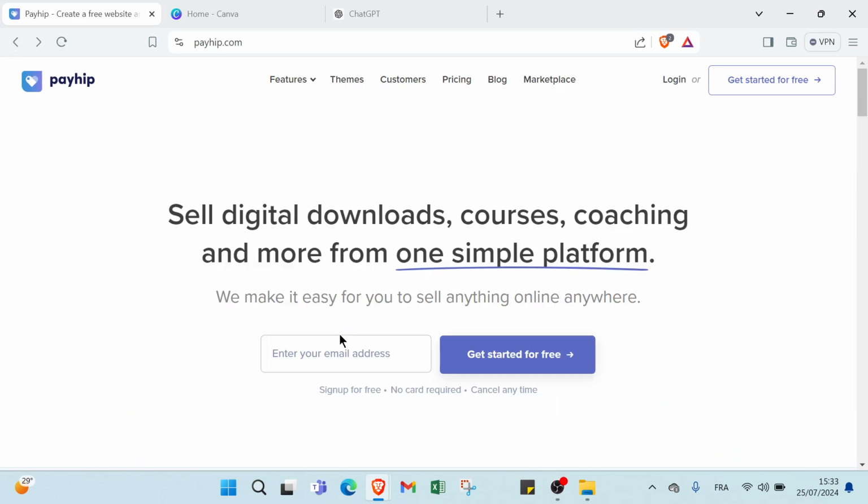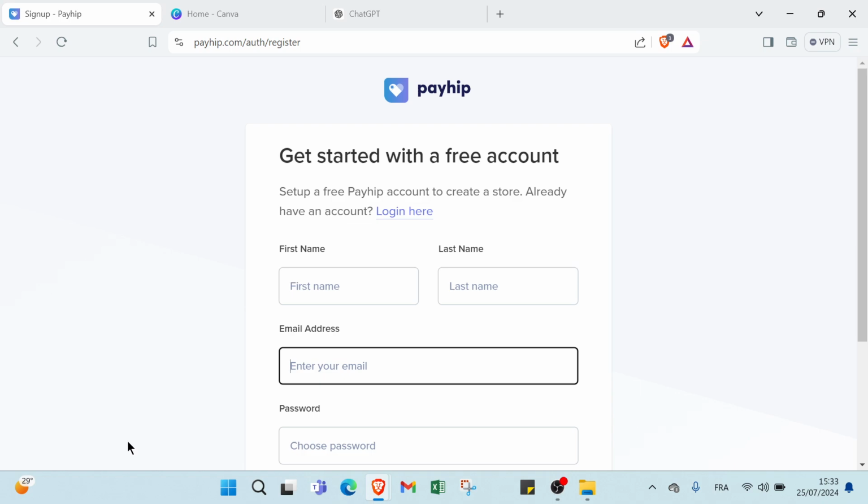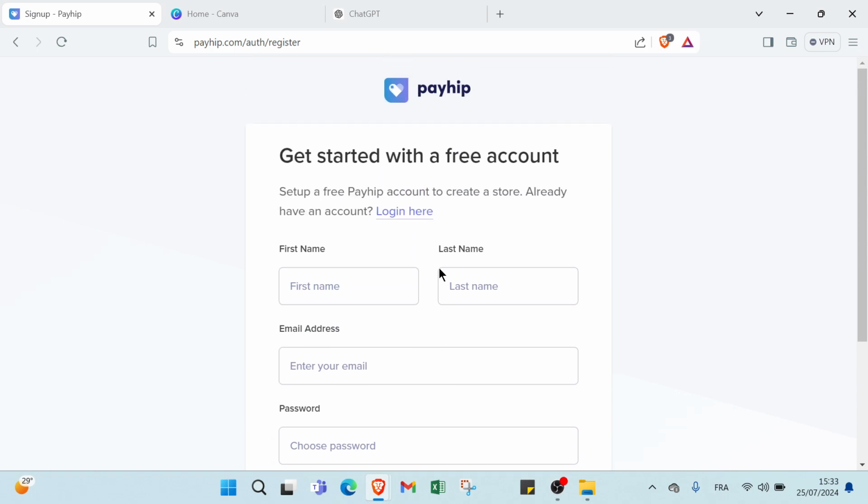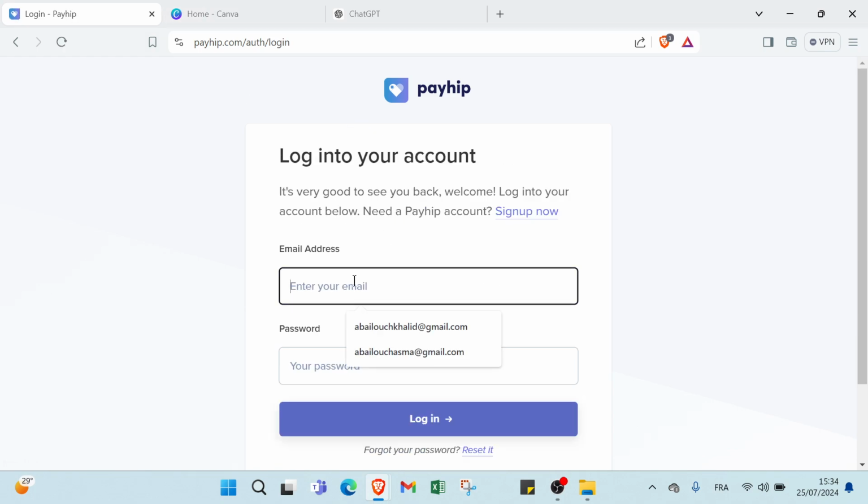So let's go back. All I have to do right now is write my email address. Here you write your first name, last name, then your email, choose a password and create your account, and you get your confirmation in your email and start. If you have an account, all I have to do is click over log in here and write my email.